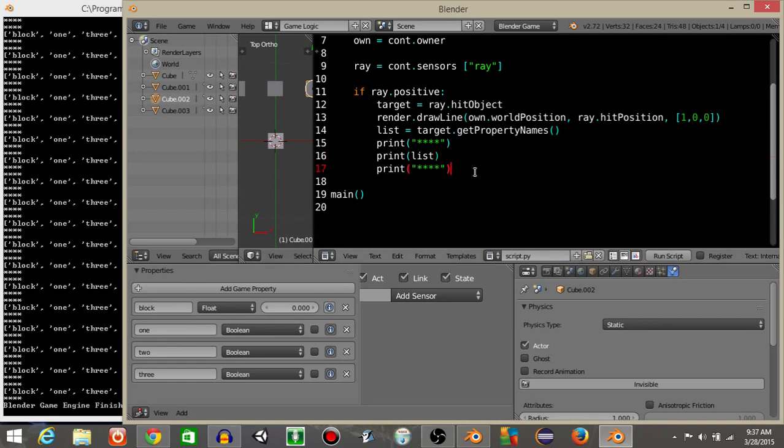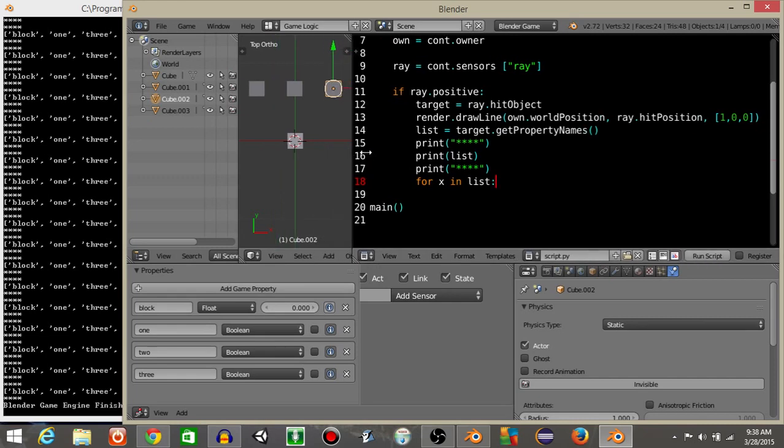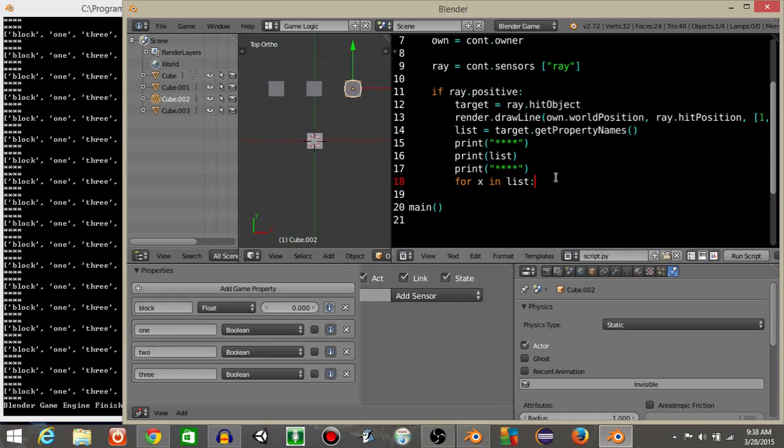And what we're going to do is have it scan through the list that it has. So we're going to use a for loop. So let's have for x in list. Essentially for the items within our list, what we're going to do is check if x is equal to the string of 2. And if it does, we're going to have target 2 equal true.